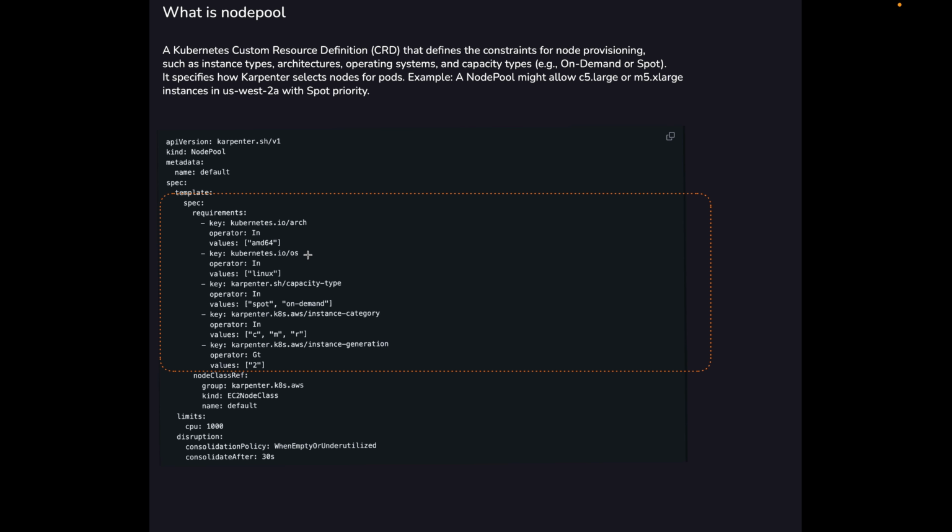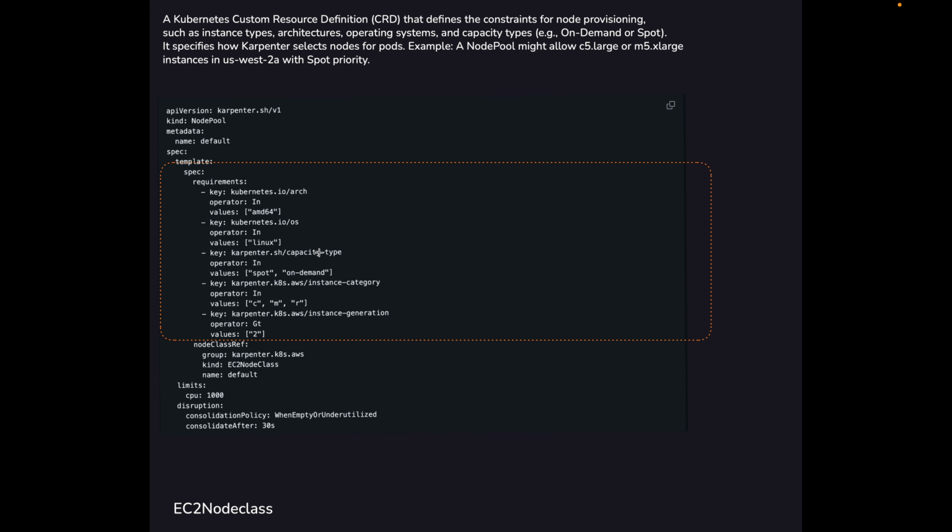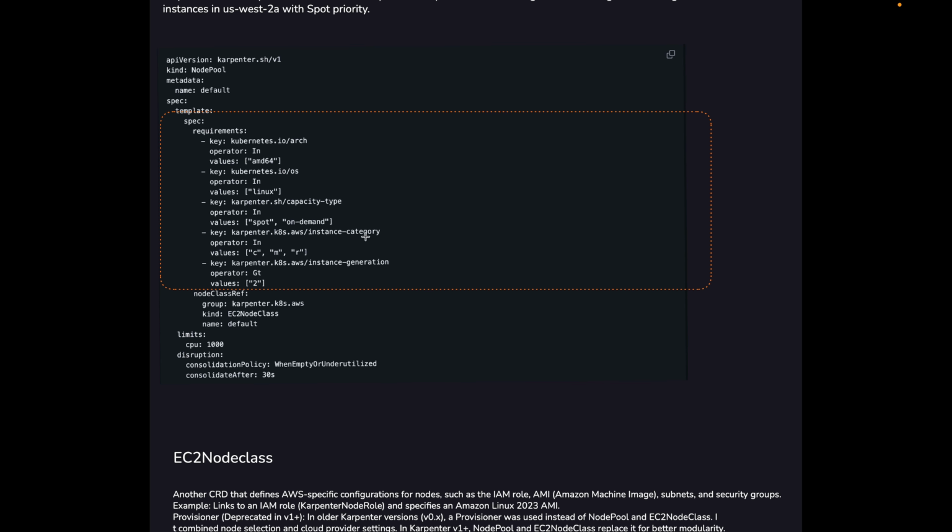Then we can also select the operating system of the instance that Karpenter should launch. It could be Linux or Windows. Then we can also select the capacity type, which could be spot instances or on-demand instances. We can select the instance category, which is the most important requirement, because AWS provides a lot of instance types. It could be C type, M type, T type. So here you can define the type of instance that you want Karpenter to consider when launching a new instance.